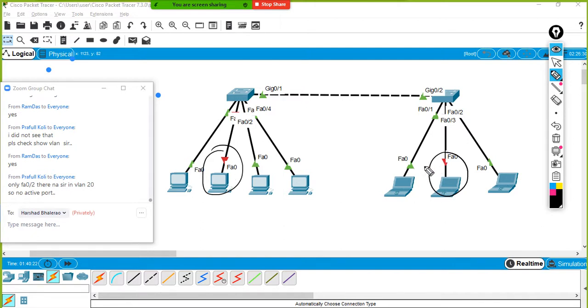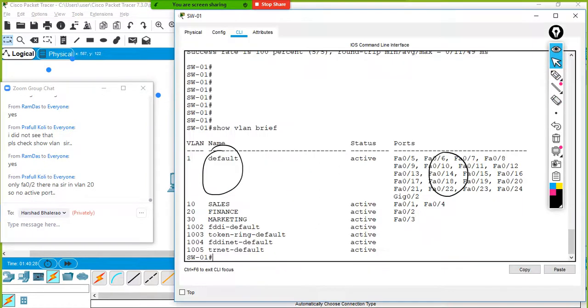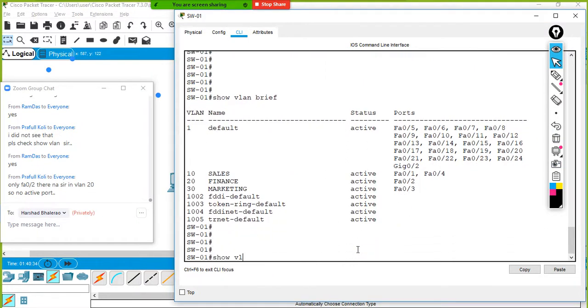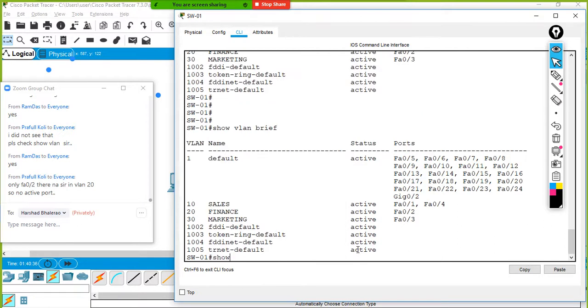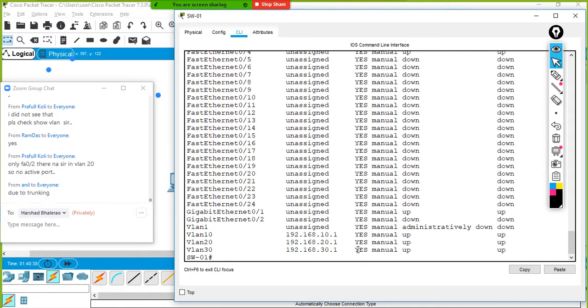If it is not active, but still VLAN number 20 doesn't come down. Why? This is the question they will ask you in the interview, guys. Why? What's the reason? Help me out, man. Still this interface is not down.